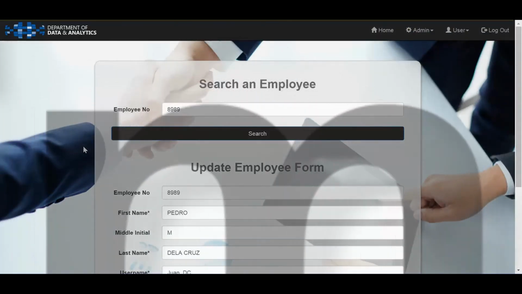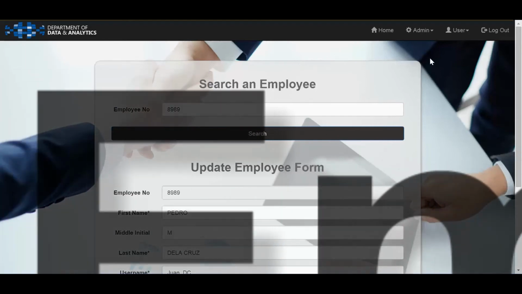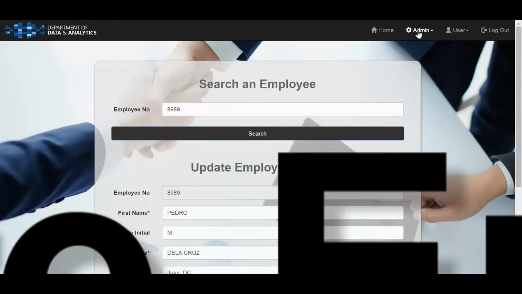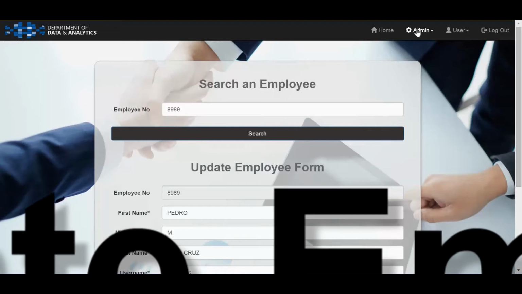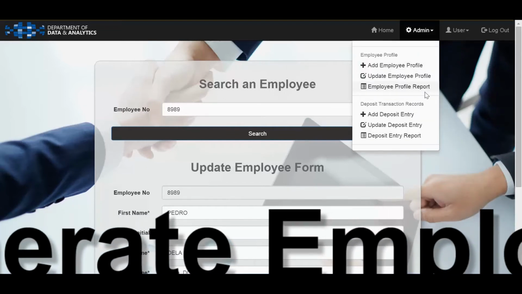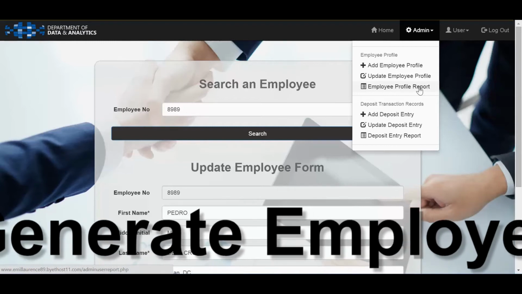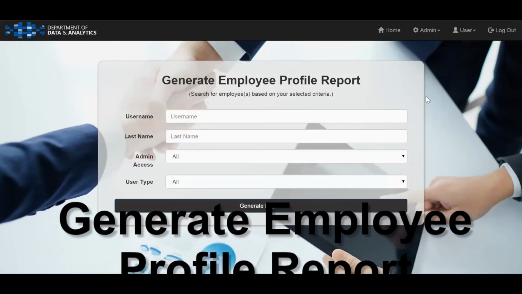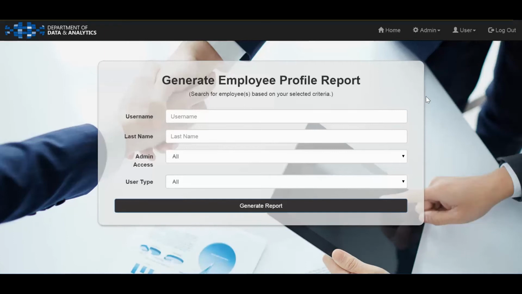Okay, let's go now to the generation of the employee profile report. For us to go to the report generator, you have to go to the admin drop-down menu and press employee profile report. This page is for the administrator to be able to create a report about the current profiles inside the database or the system based on username, last name, administrative access, and user type.